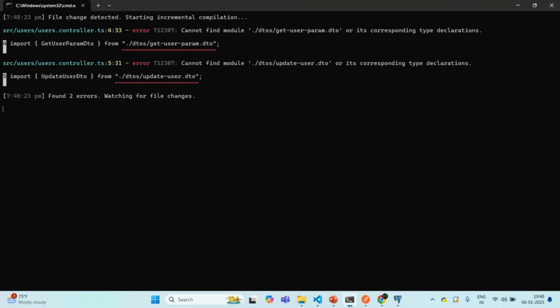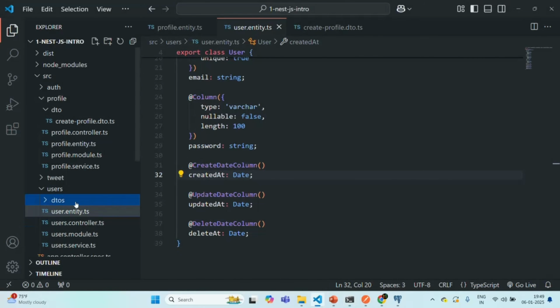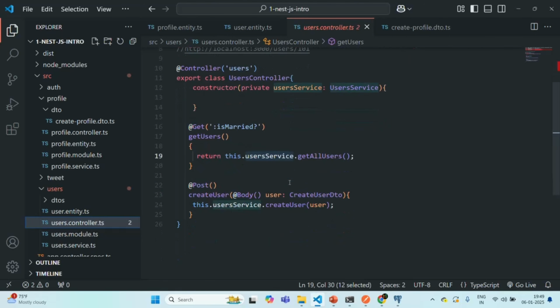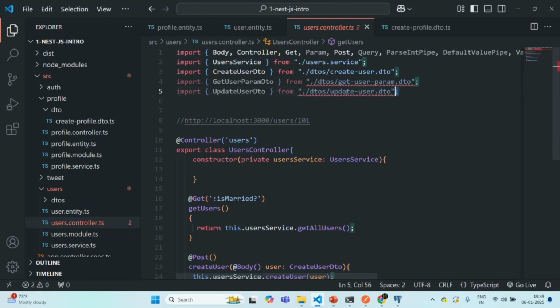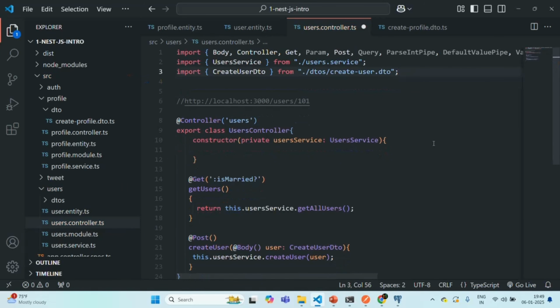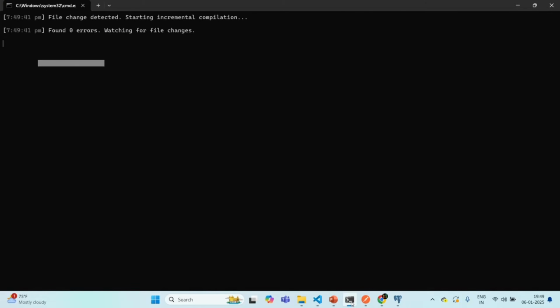Let's go to terminal and see if we have any error. So we do have some error in the user controller, and in the user controller. Okay, let me remove these two imports because we have deleted these DTOs. Okay, let's save the changes. Let's go back to terminal.